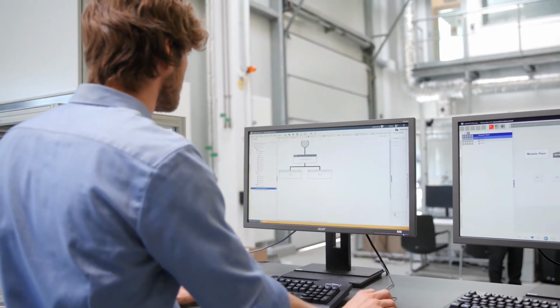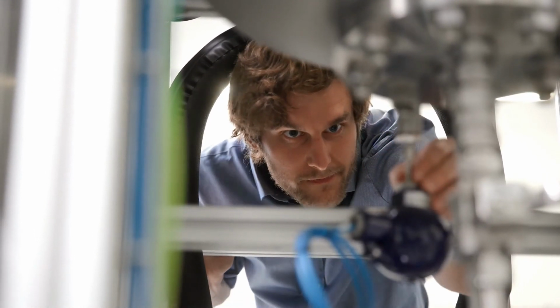The collaboration with Festo was very successful. They were always available on short notice. They brought the right experts for modular automation, and we are looking forward to the next projects.